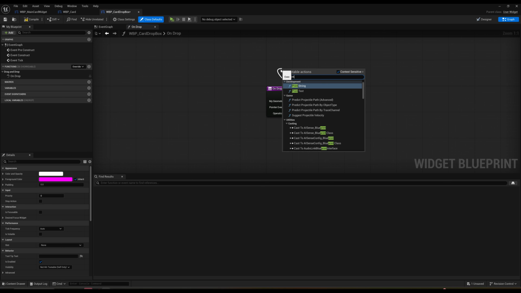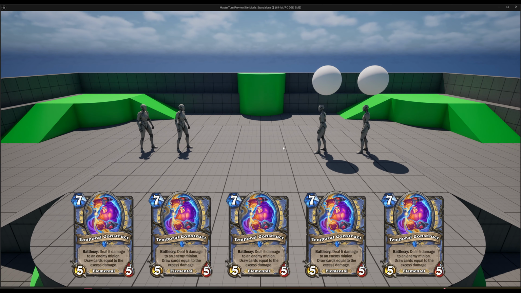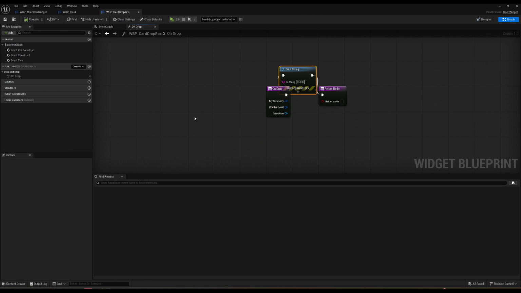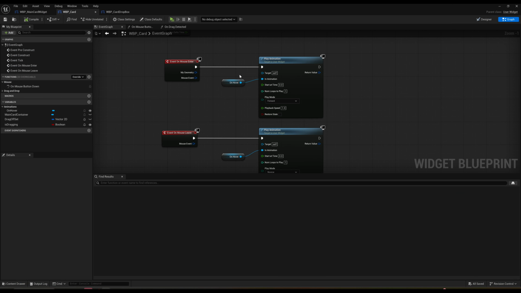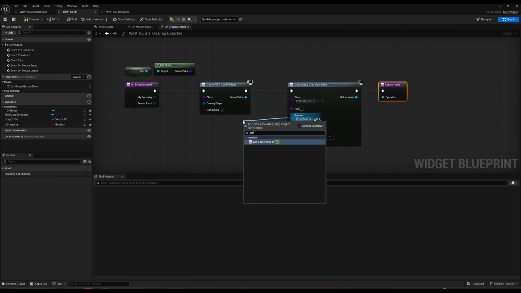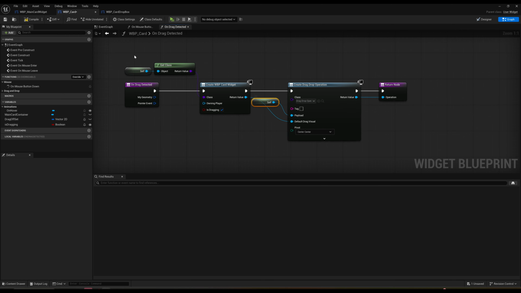So now we just do print, we can press play, and we do hello, right? One thing we can do here that I forgot to do is on the payload of the drag detect. So we have the default drag visual, but the payload is self. I'm going to explain in a second what we're going to do with this.